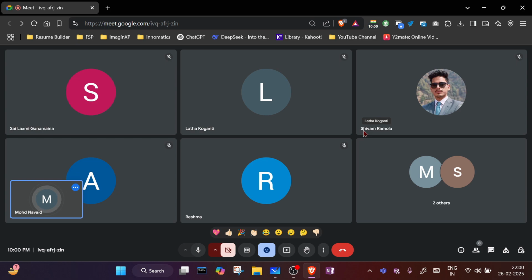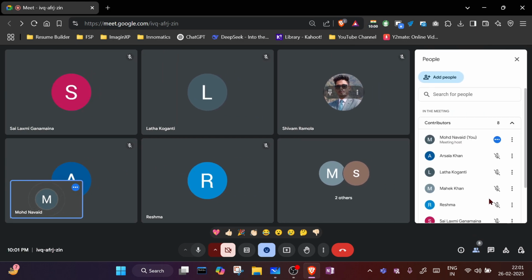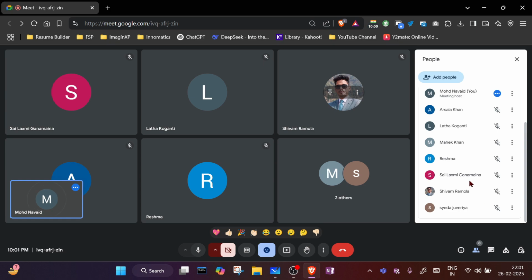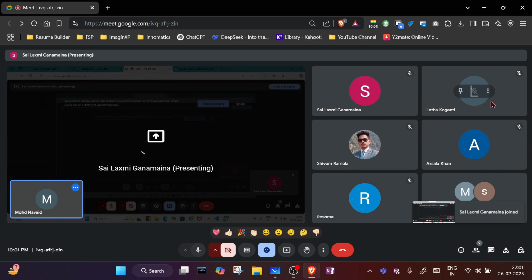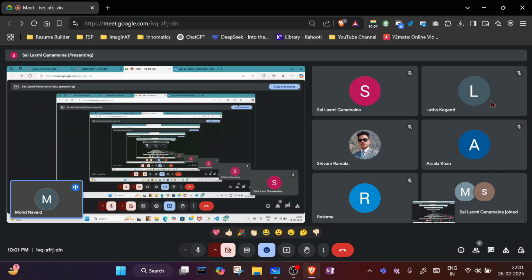And later Lata will display whatever she has created so far. Then Reshma, then Ursula, Mehak, and Juberia. I think Juberia is there. Yes, Juberia is there. Okay, so guys, please be prepared. Everyone has to display whatever you have done so far, whatever practice you have done.